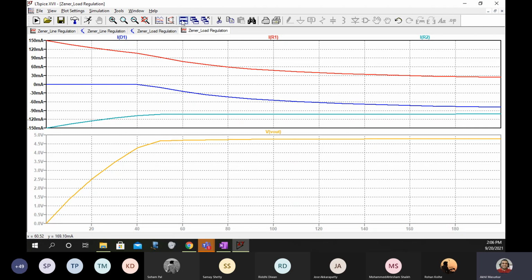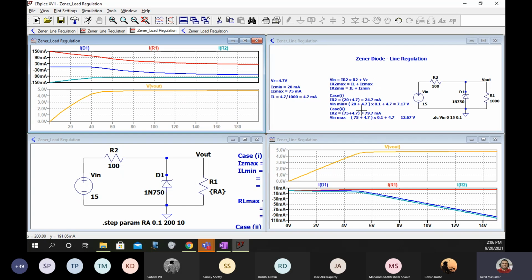So now I'll just tile everything together. First you show me only these two, load regulation, and then I want to see all 4 of them.